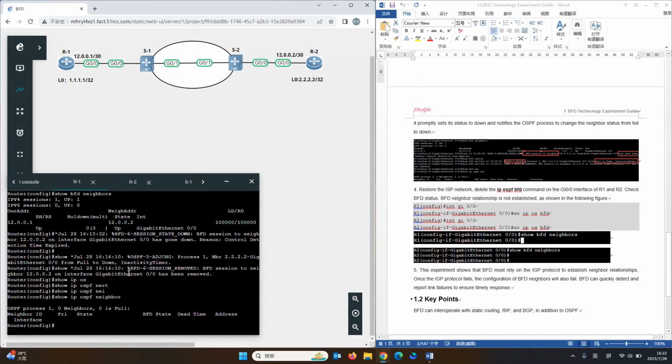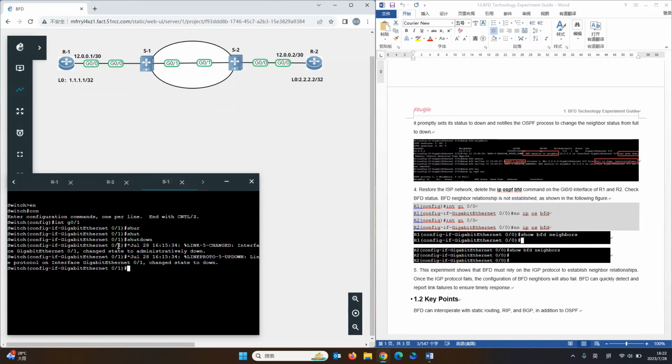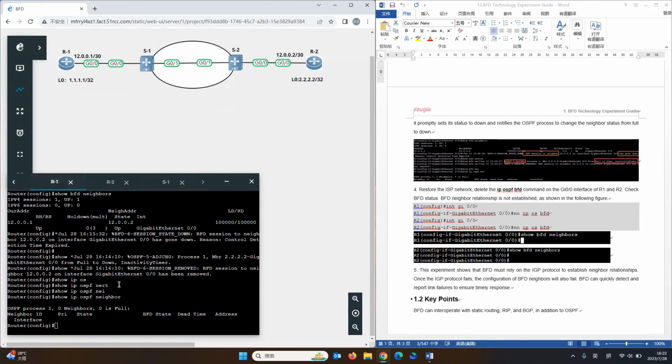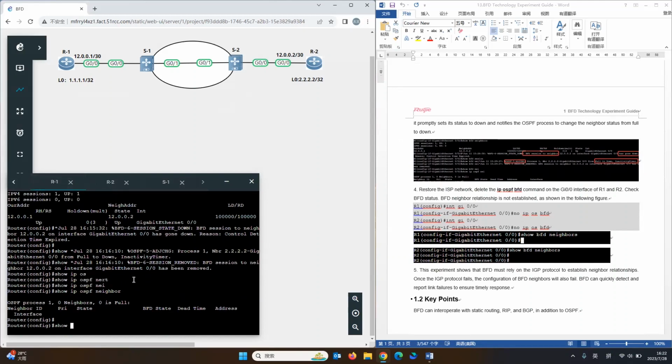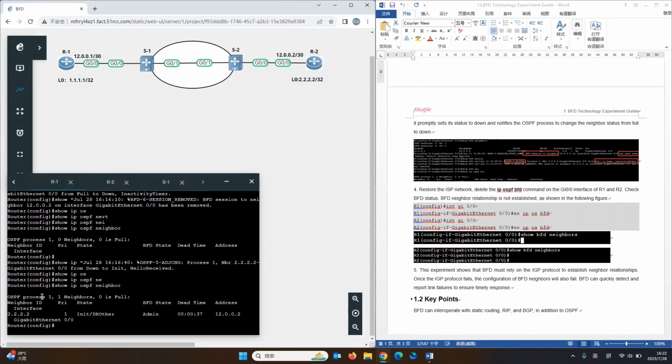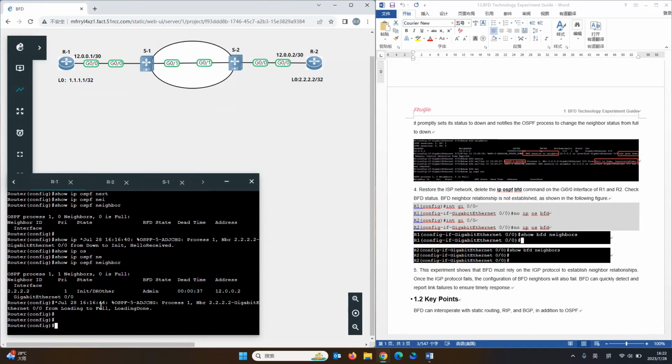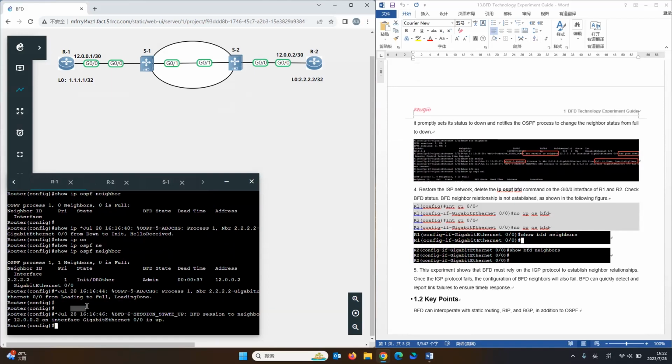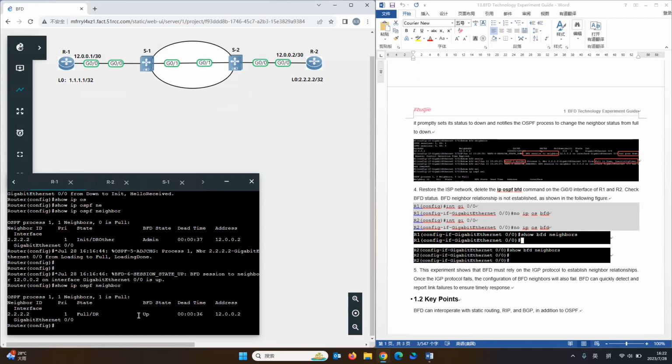And then we restore the network. For this interface, we use undo shutdown. It's up. Let's go back to the router and use show ip ospf neighbor. You can see it's loading to Full, so we check it again. You can see it's recovered.